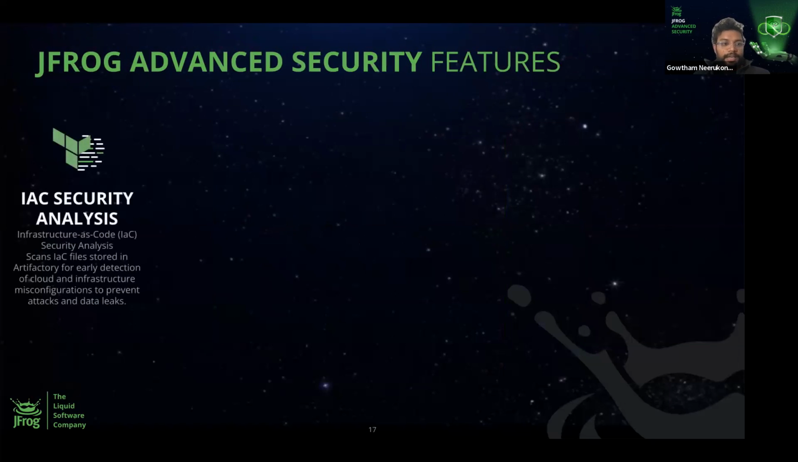So here is a quick description on each of these capabilities. The first one is the infrastructure as code scanning capability. We launched support for Terraform scanning. We scan your state files currently, and we are currently supporting AWS, GCP, and Azure-based Terraform templates.